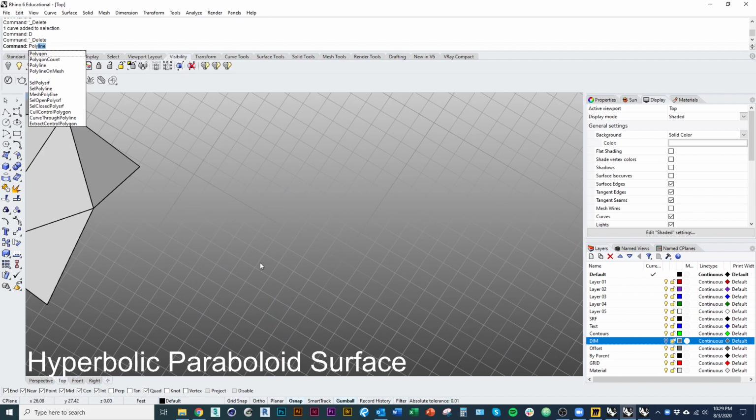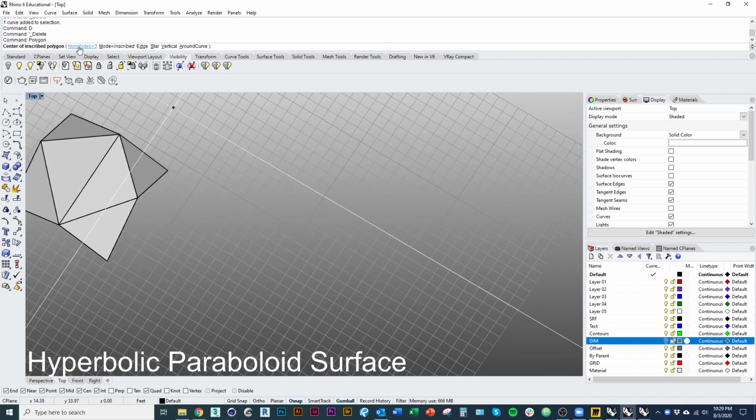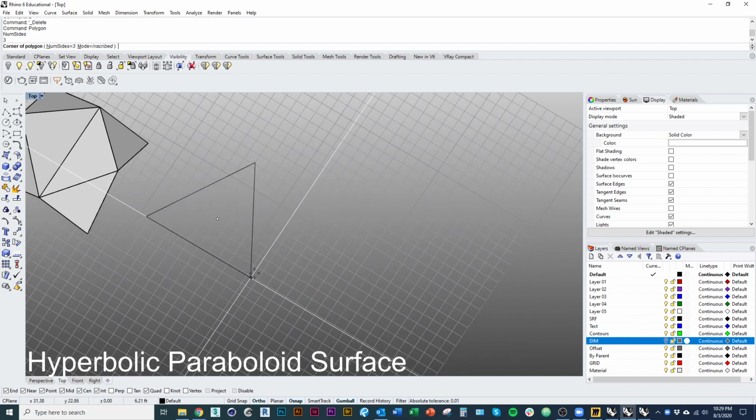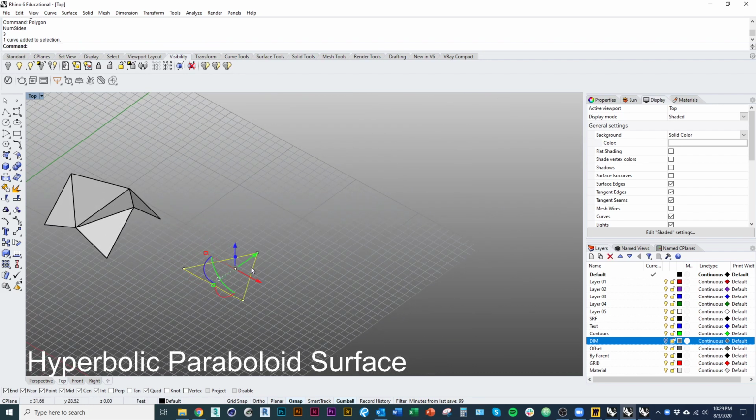So it's based on a triangle. Rather than use a polyline to make the edges, I'm going to use a polygon. I just use the command polygon to make a triangle. I'll change the number of sides to 3, which it's already set to. Okay, and then I can draw a triangle of a certain size. So there's the surface.